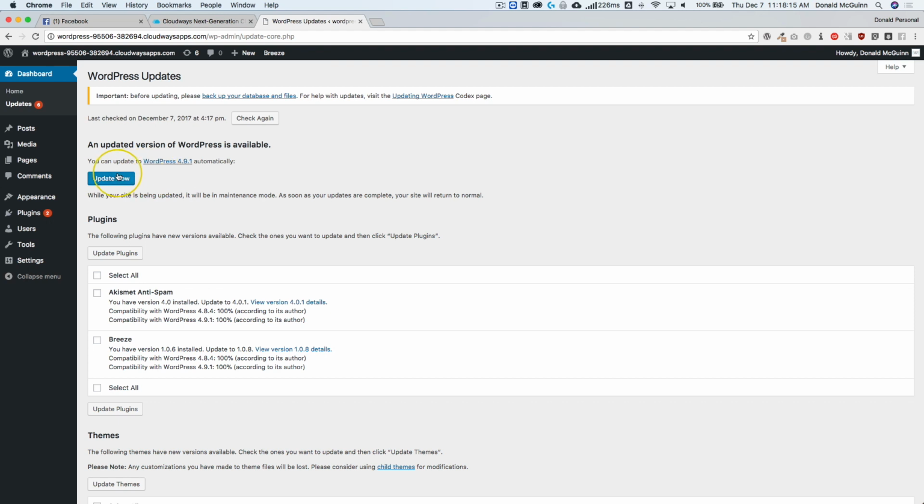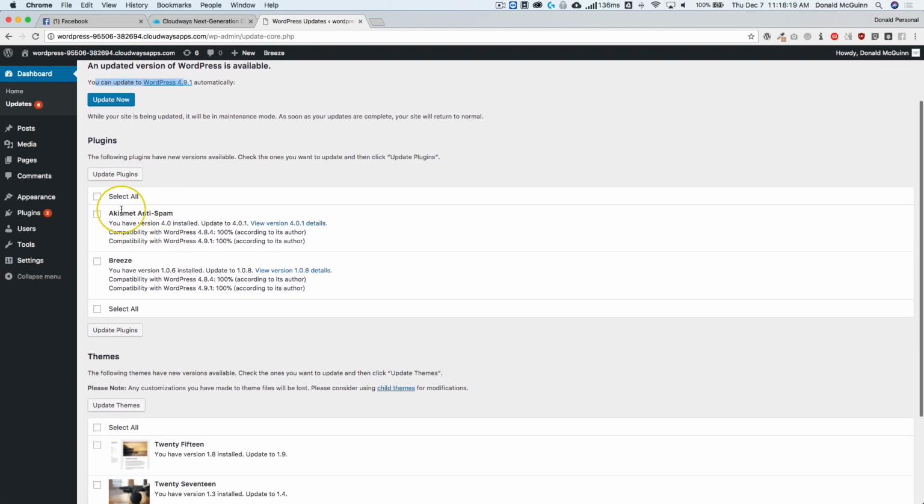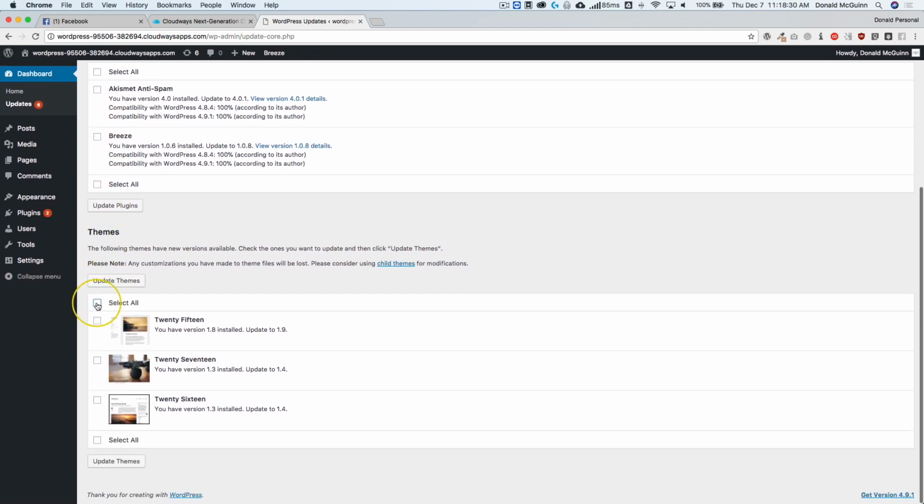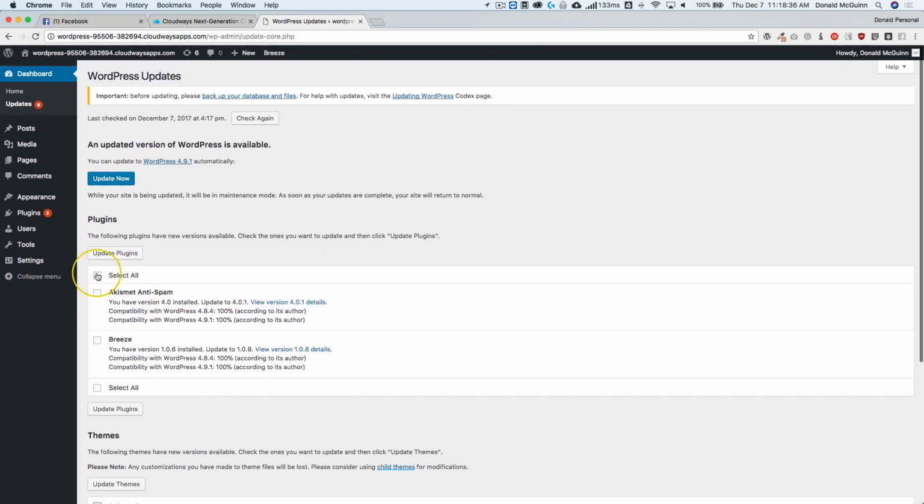But for the most part, you can go ahead and click Update Now for WordPress. You can update your plugins here by selecting one at a time and then hitting Update, or you can actually select all and update them there as well. Same thing for your themes. You can select them all here, or you can select a couple at a time and hit Update Themes. So I'm going to go ahead and leave those there for now.